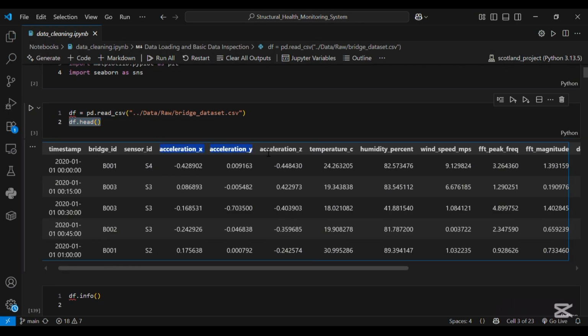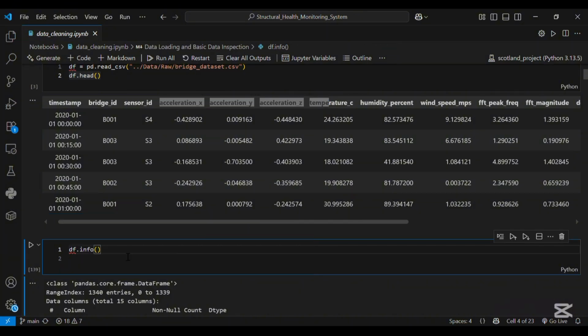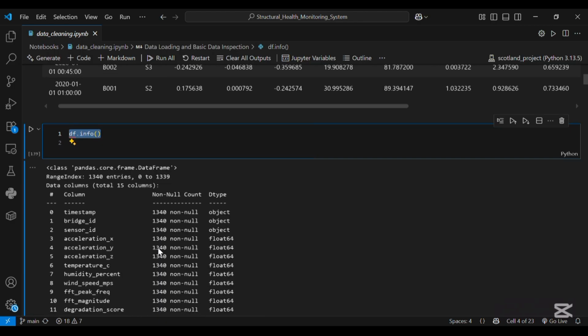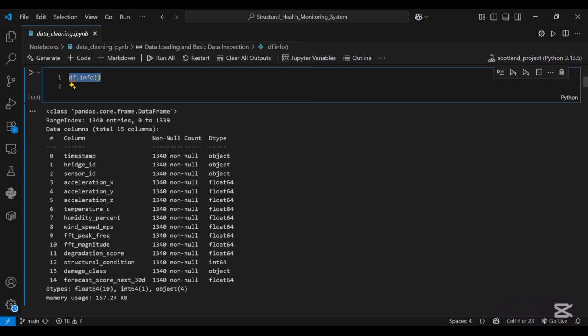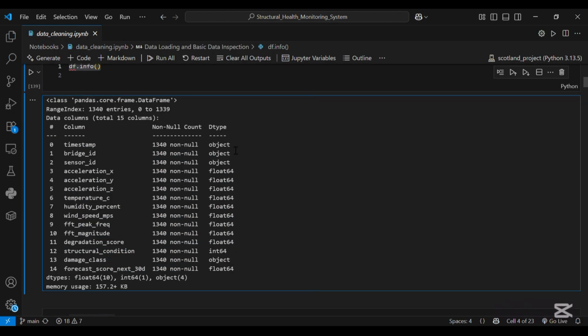Next, df.info(). This is my favorite command for a quick health check. It tells us the number of entries, the column names, how many non-null values are in each column, and most importantly, the data type of each column. Look here, timestamp is an object, which means it is being treated as a string. That's something we will need to fix.